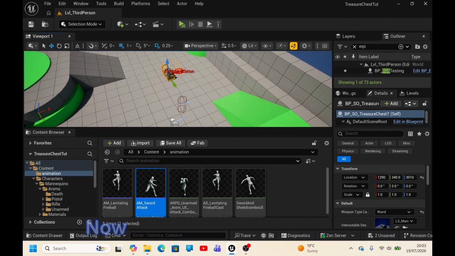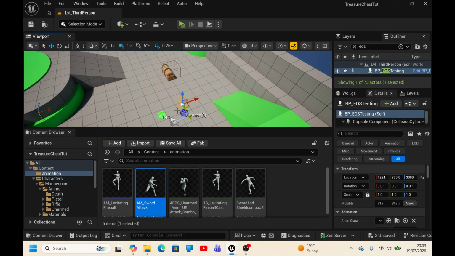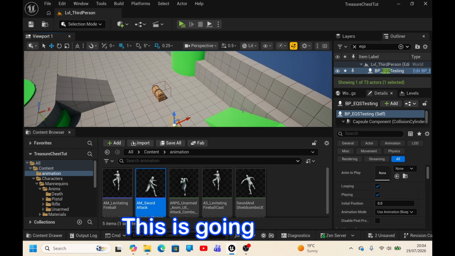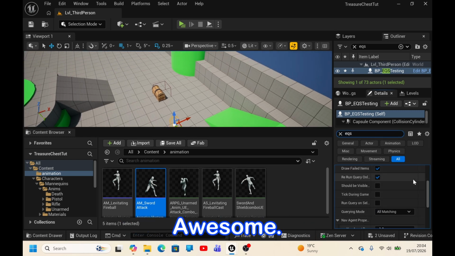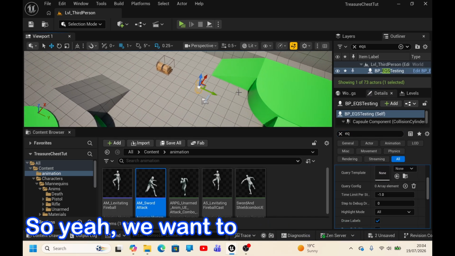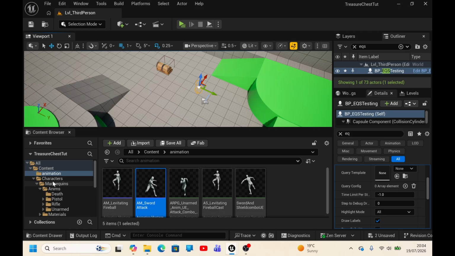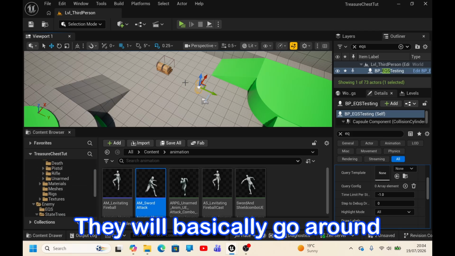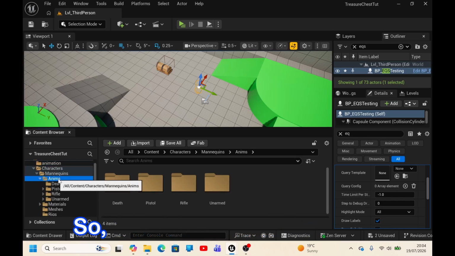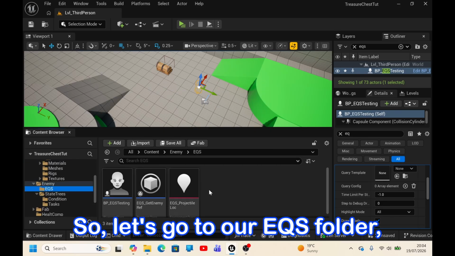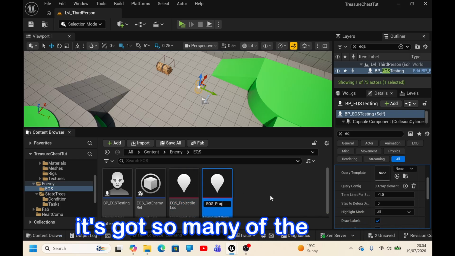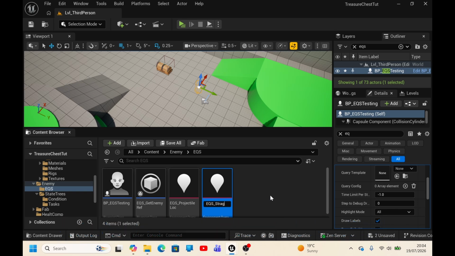Okay. Now, let's get our EQS here. Let's just get rid of this one. So we want to create a new EQS that will basically go around the player and provide essentially strafe locations for it. So let's go to our EQS folder. Let's duplicate this one because it's got so many of the things that we already need. So, strafe.